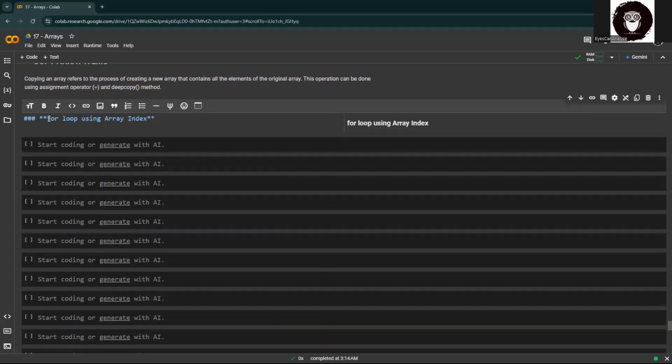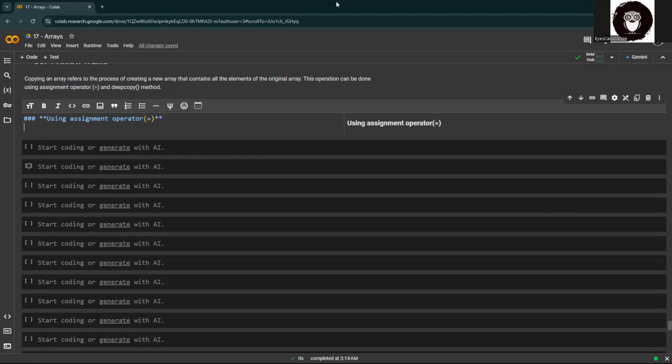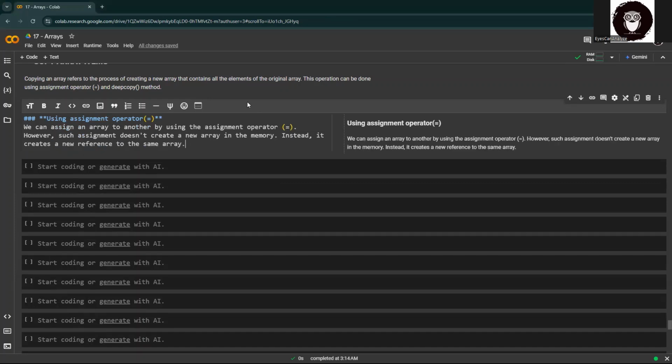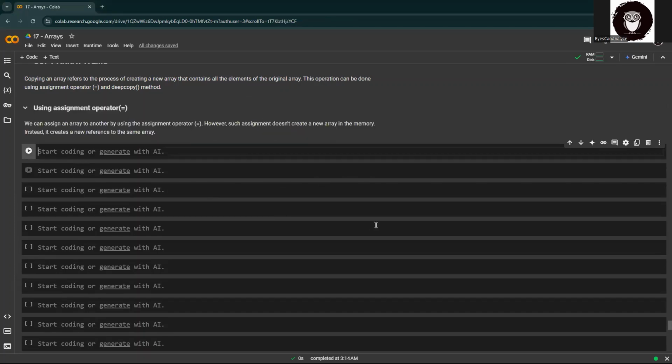Using the assignment operator, that is the equals to sign, we can assign an array to another array. However, such an assignment does not create a new array in the memory. Instead, it creates a new reference to the same array. I'll show you an example of how it happens.